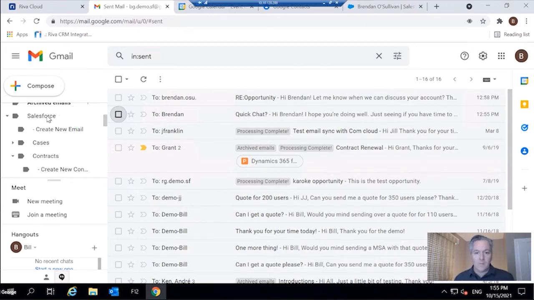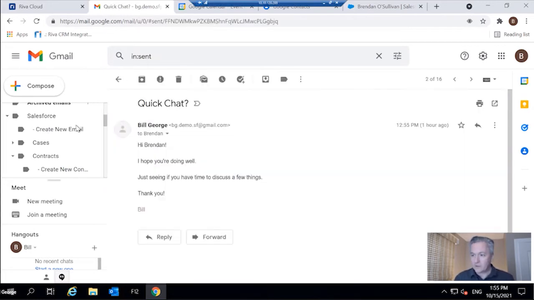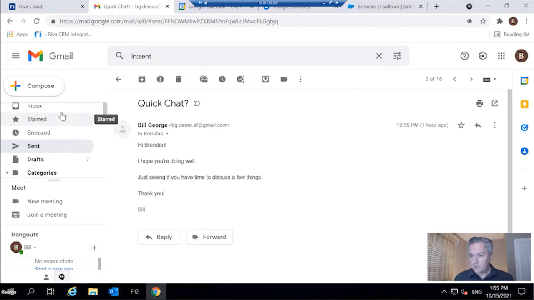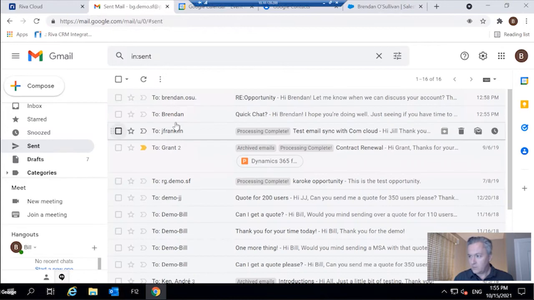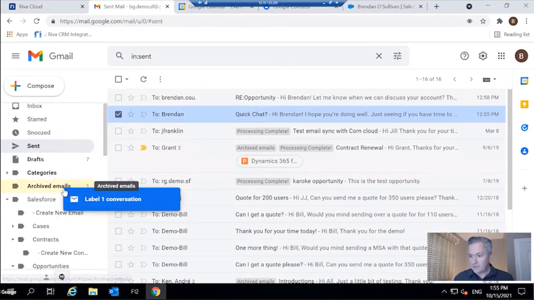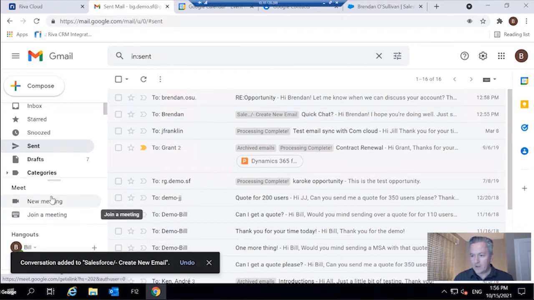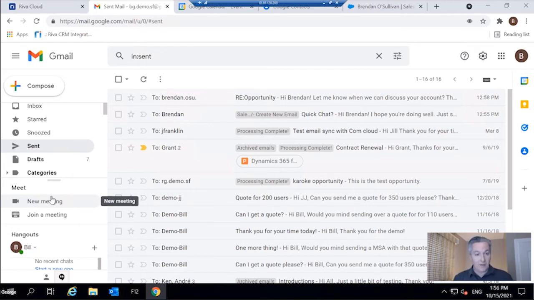Below that Salesforce label, we can see a sub-label that says create new email. We're going to take this email from Brendan, and we're just going to drag that. Make sure I actually grab the email. There we go. We're going to take that email and throw it right into that create new email label, and Riva is going to do a match against that contact and that account. In this case, it's going to find a match in CRM and sync that email to the activities of that contact and account. And it's just that easy.